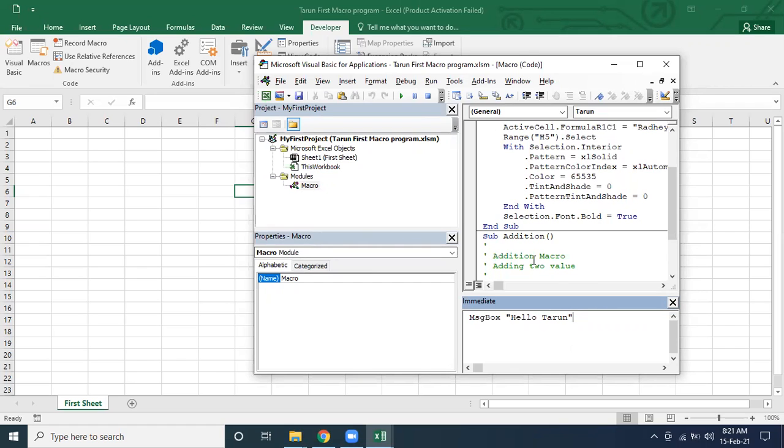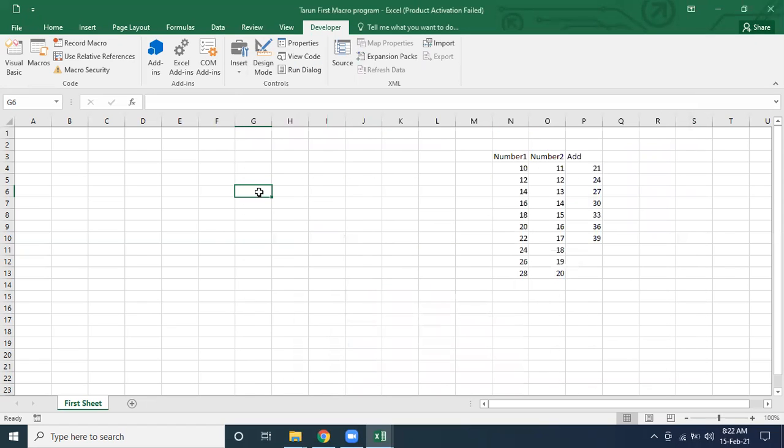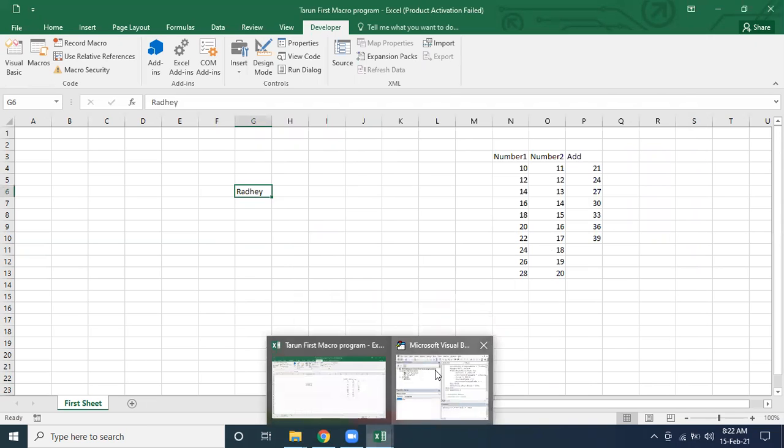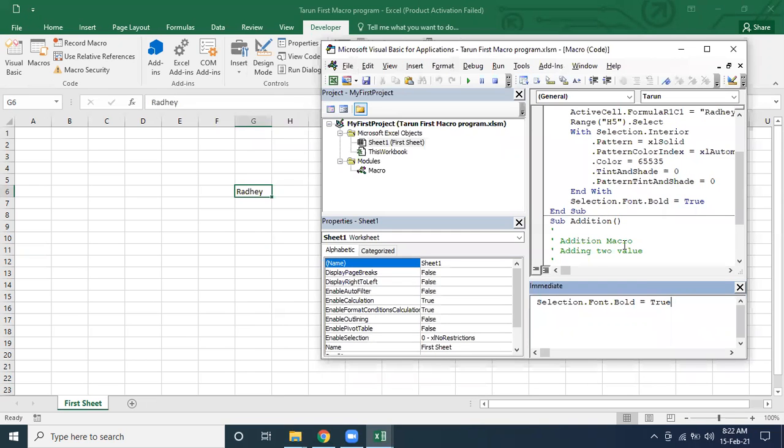Yeah. So let's say you want to understand about this line of code. If you are going to execute this line of code, what is going to happen? I pasted it here, correct? So what is this line of code? It is going to make the font bold. To what? To the selection area. So what is the selection area? This is the selection area, correct? So let me type some name here in the selection area. Now I have to press Enter to execute this line of code.